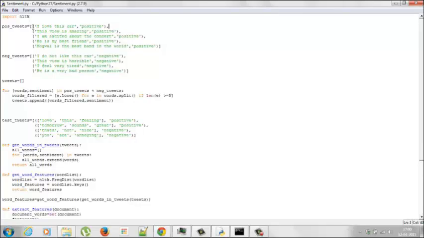So we have two variables here. They are basically lists, pos underscore tweets and neg underscore tweets. Pos underscore tweets, as you can make out, holds the positive tweets. So there's I love this car. This view is amazing. I'm excited about the concert, and so on. And these have been classified as positive remarks. So this is our manually entered data that is positive. And then we have neg underscore tweets. I don't like this car. This view is horrible. I feel very tired. And these are negative remarks. So we have used these for our training data, and they have been manually classified initially before we do the further processing.